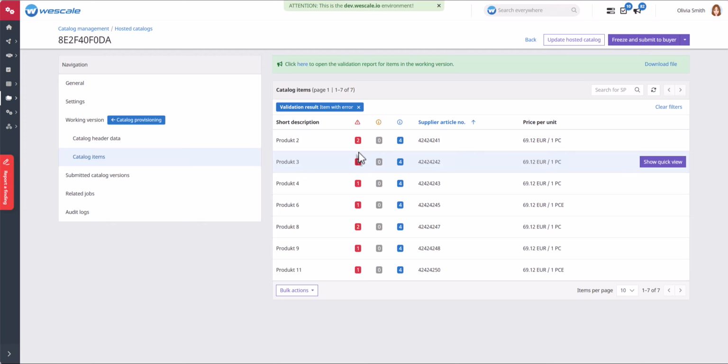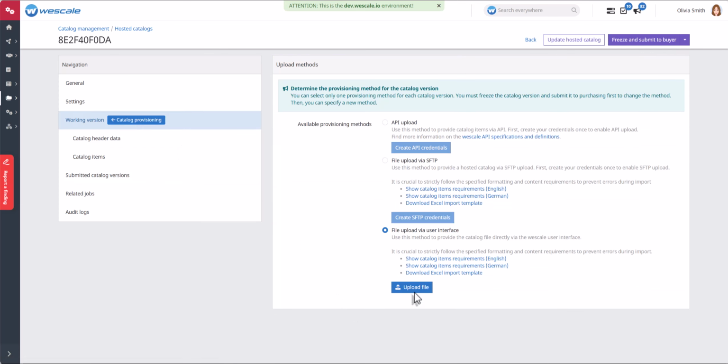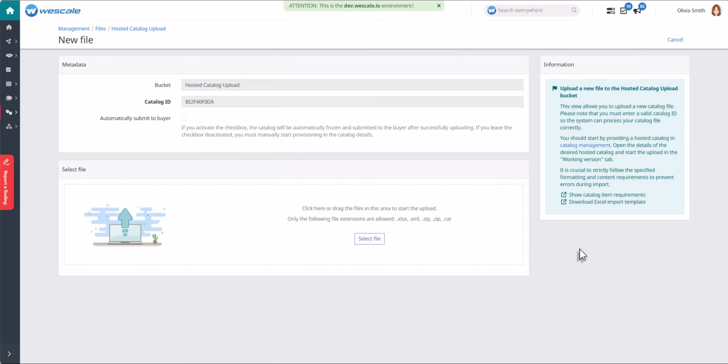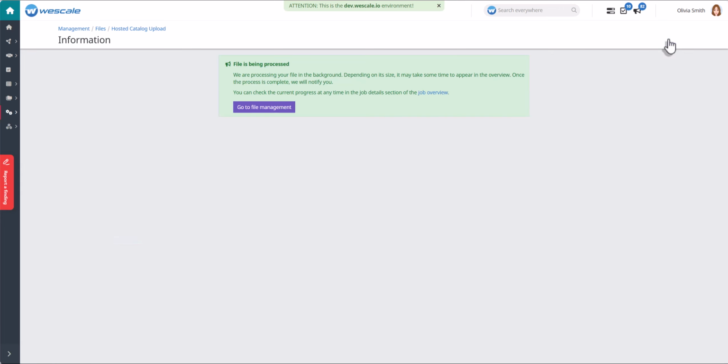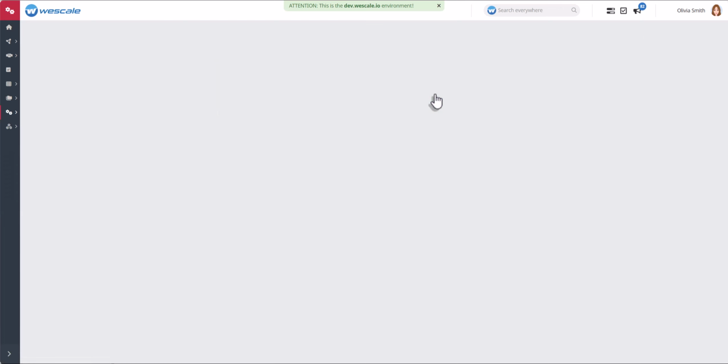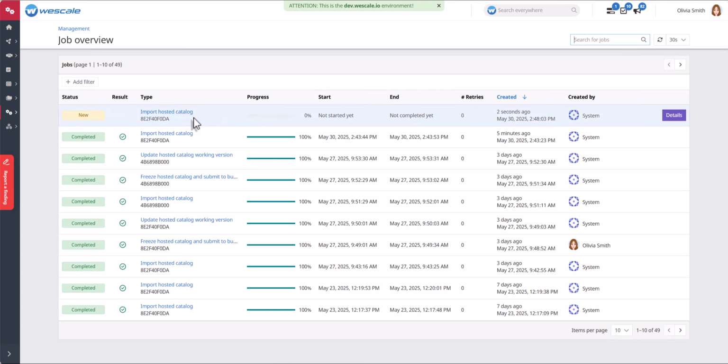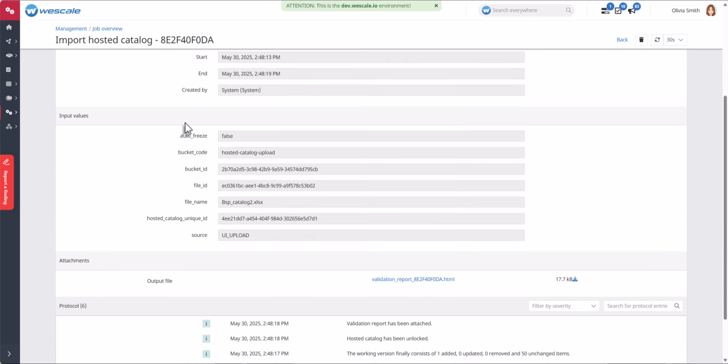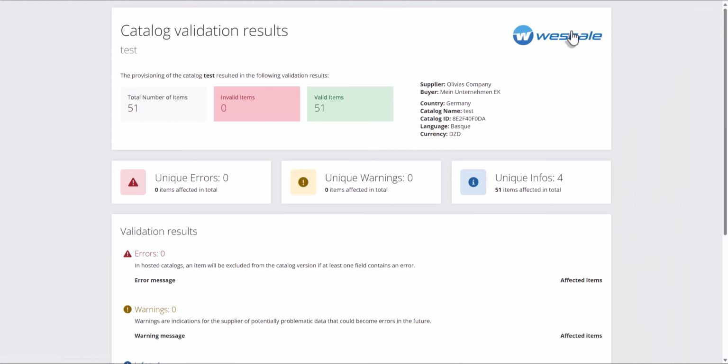Now I want to upload the updated file. I go to the working version. Select the Excel list. Drag the Excel file back in here. Click on Start File Upload. And now, I go back to the respective job via the job overview, select it, and now I look at the validation report again. Now I see, of the 51 articles, 51 are error-free.